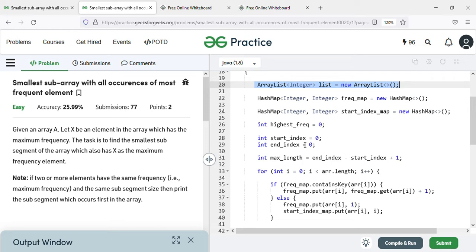Okay. So we will create two maps as we discussed. One is for frequency. So this is having integer and integer as key and value. Why integer and integer? Because the key is going to be the number in the array, and the value is basically the frequency of that number. So both are integers, the key and value.